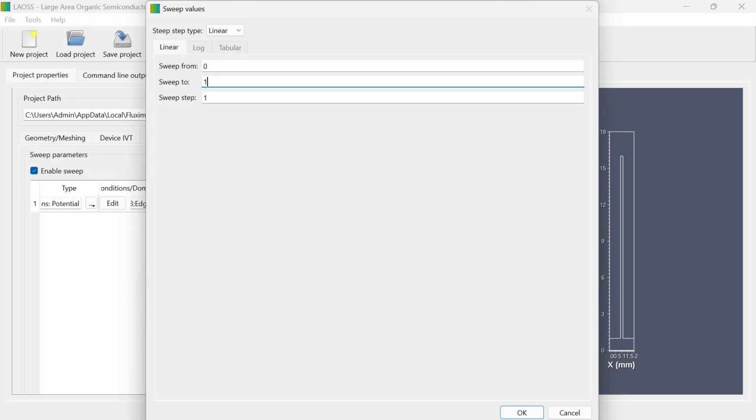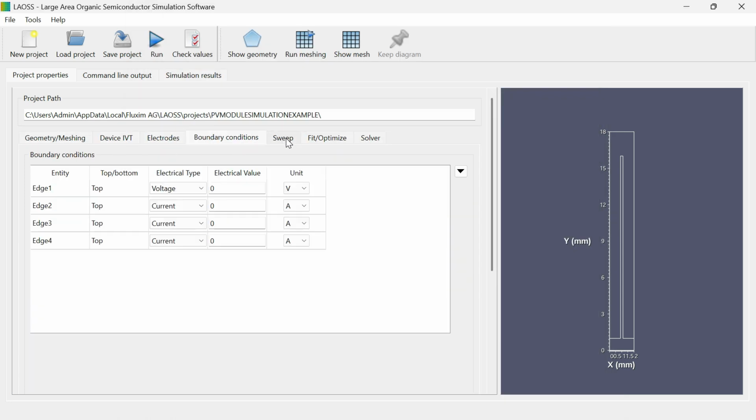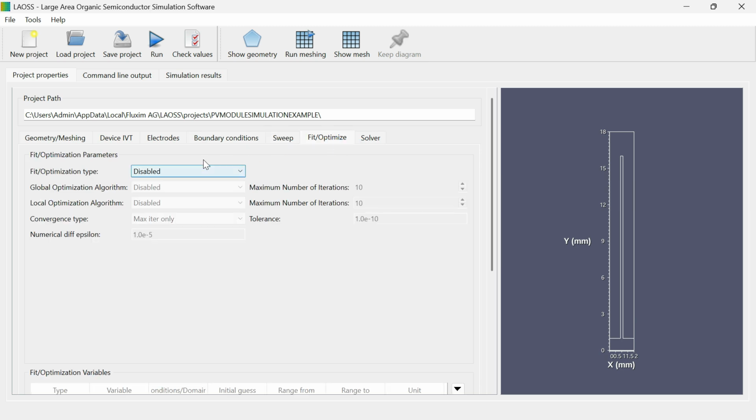And in here you need to select the step. You can select 1.2, and you can select the step 0.1. Click on OK. So the geometry, mesh, device IVT, electrode boundary conditions, and shift settings we have already selected here, and there is a fit or optimize tab.